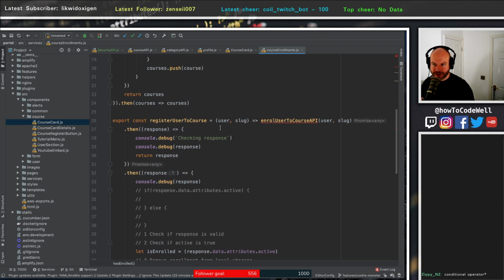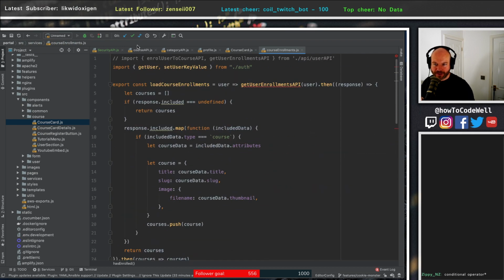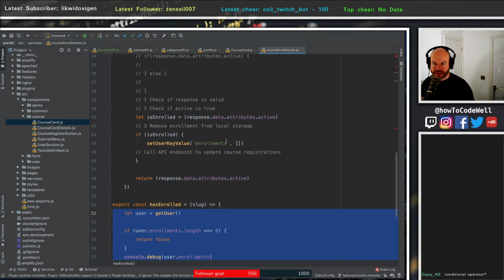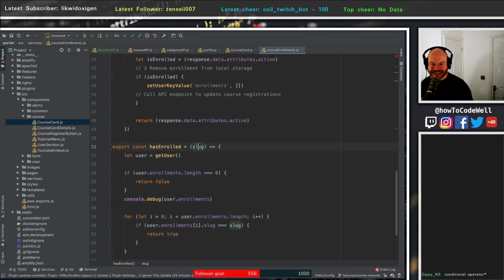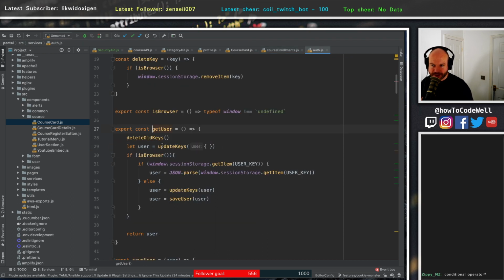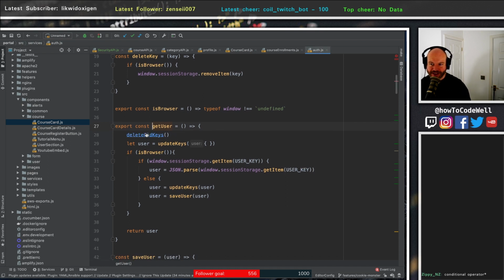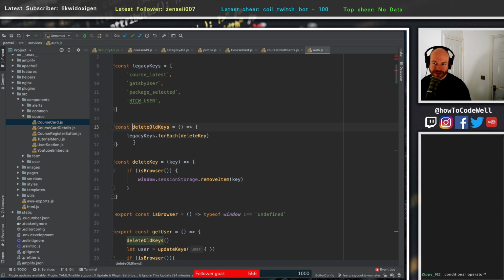So we've got an export here, we've got an export there, we've got an export there. Yeah, it's not nice. It's lost. It's very static. So, for instance, this has enrolled, then does get user. Get user is on another file, auth.js, which then does delete all old keys, which goes somewhere else.